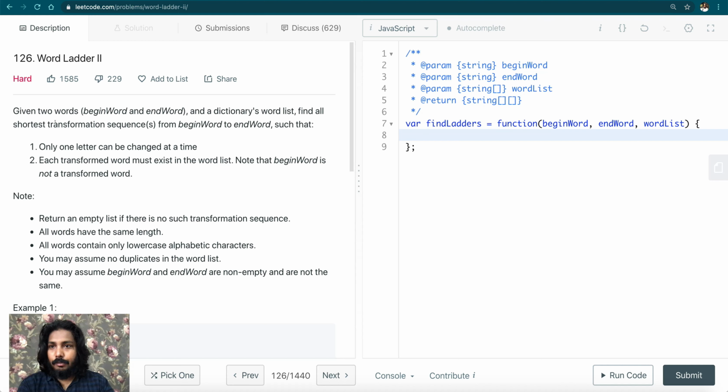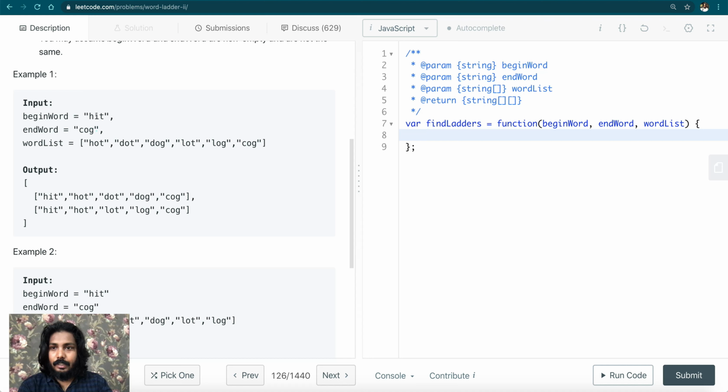So let's understand the problem statement. Given two words, begin word and end word, and a dictionary's word list, find all shortest transformation sequences from begin word to end word. So we just have to transform from begin word to end word like this, right? So hit to hot. Right? In this example, these are the minimum length sequences, shortest sequences to reach from begin word to end word.